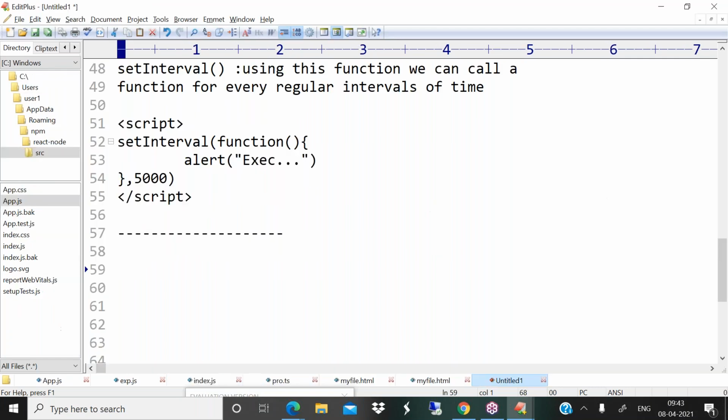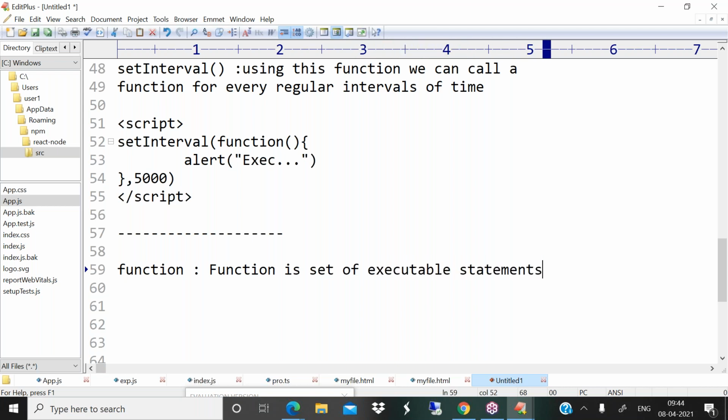Next, we are discussing the concept of functions. A function is a set of executable statements. What is a function? It is nothing but a set of executable statements.